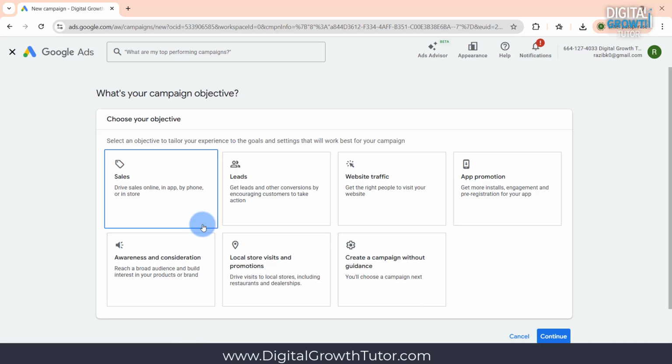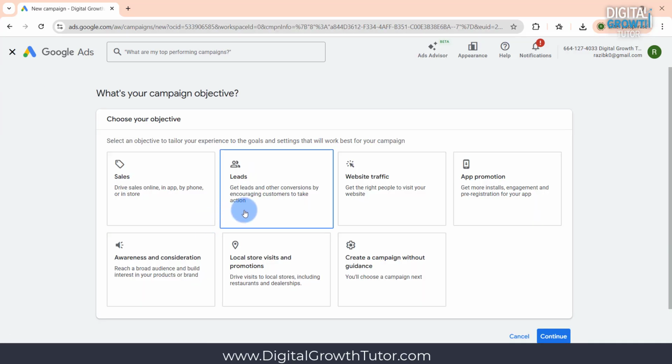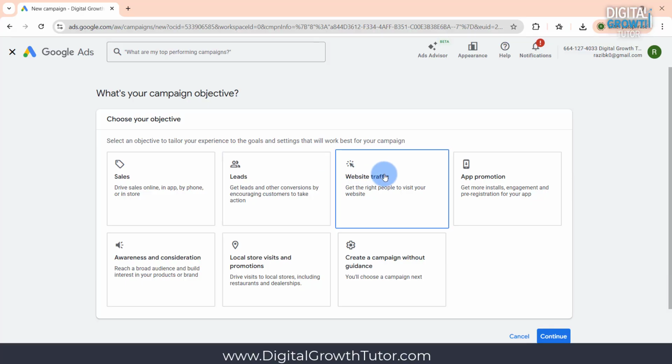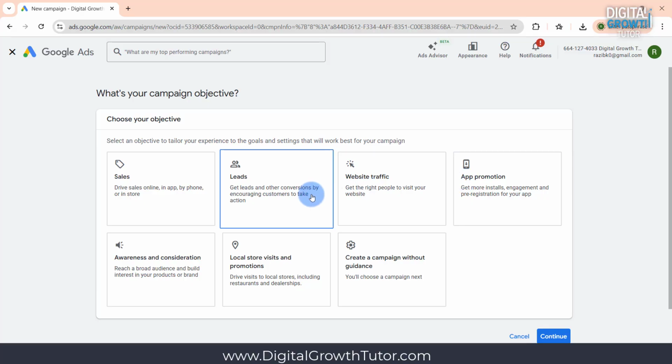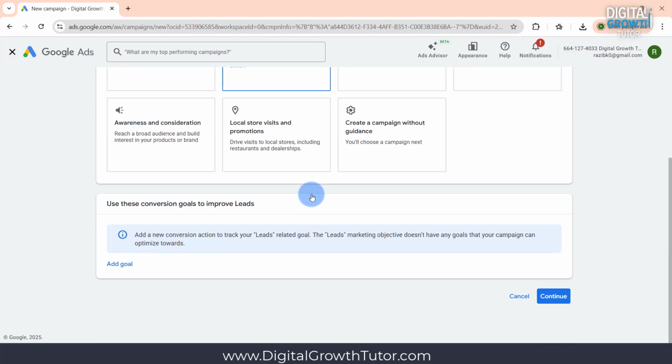Google will now ask you to choose a campaign objective. You will see options like sales, leads, website traffic, brand awareness, and more. I will explain each campaign objective in detail in another tutorial. For now, I'm selecting lead because I want more users to submit the contact form on my website. You can also choose the last option, create a campaign without guidance, if you want full control without Google suggestions.